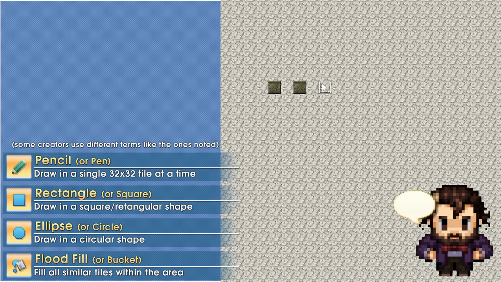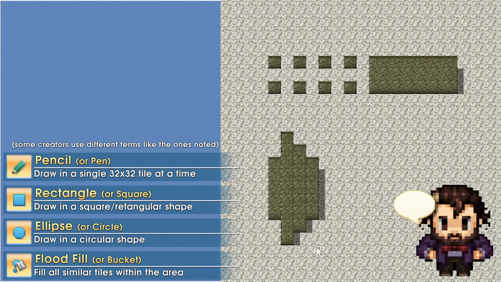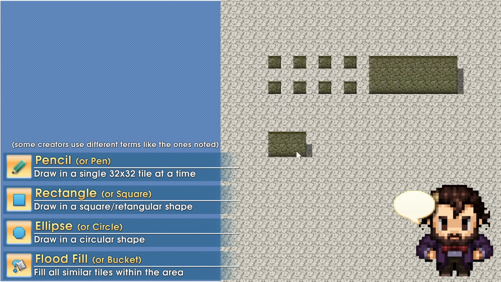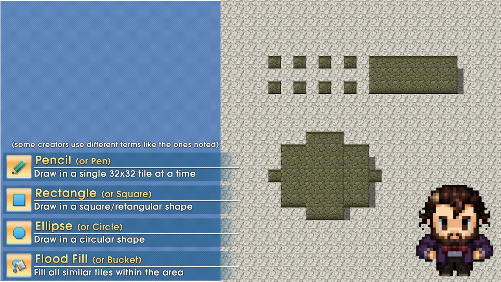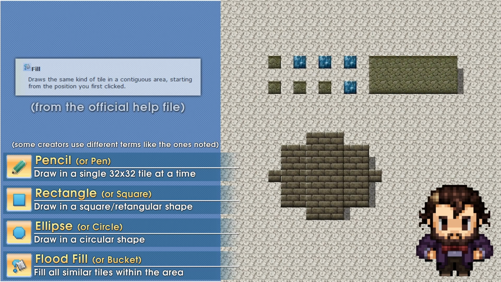Next are the draw tools, which allow you to switch between drawing a selected tile or tiles where you click, selected tiles within a bounded square or rectangle shape, or selected tiles within a bounded circle or oval shape. The last icon, the bucket, allows you to fill in a section of your map with a chosen tile.